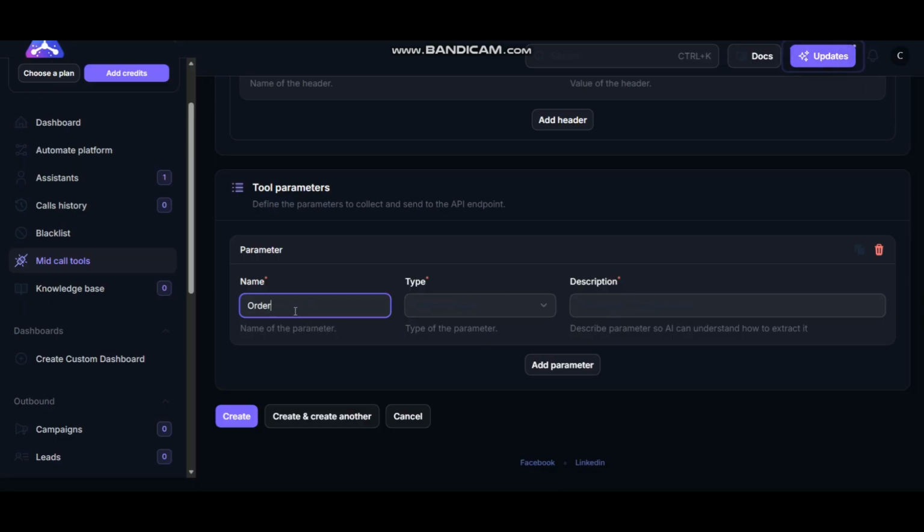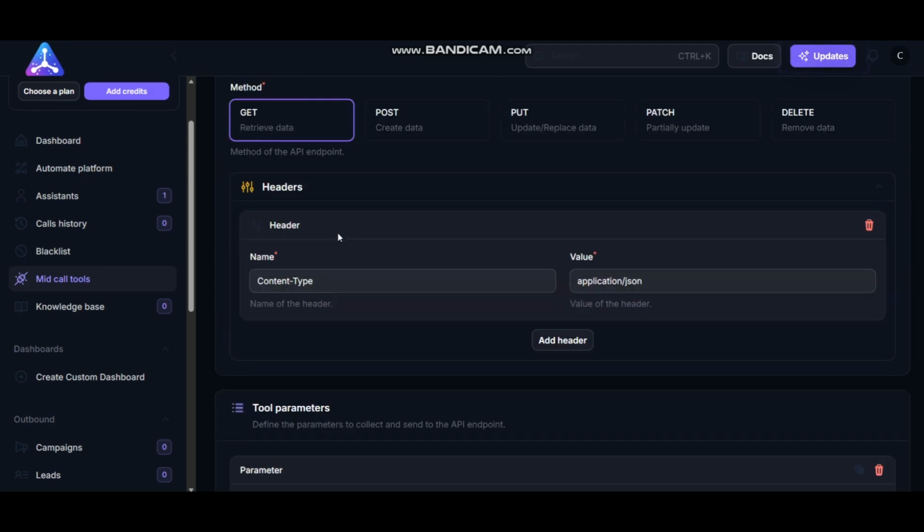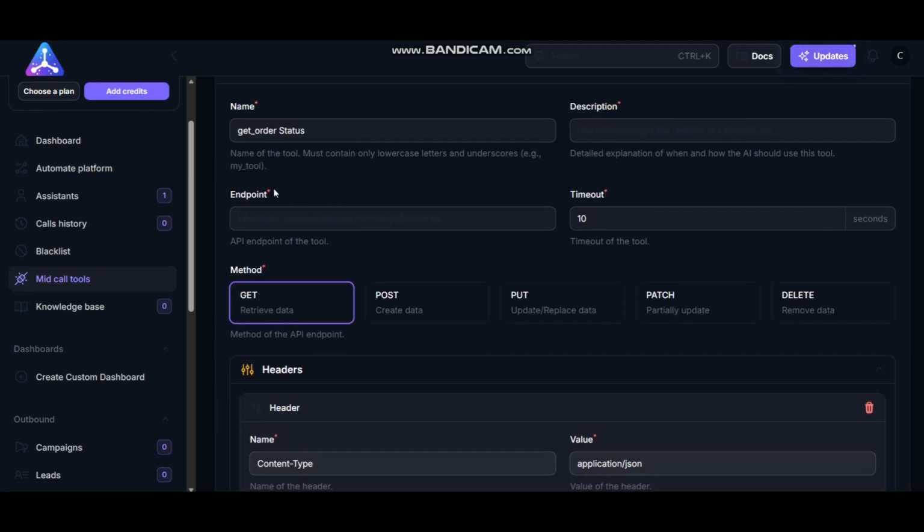You give it the description. What will happen if the client is calling to ask about the status of his order? The AI will go and check the order ID based on the API of Shopify given here, and will return to the client the status of the order, if it's out for delivery or not. So it's a very nice tool that you can also benefit from.